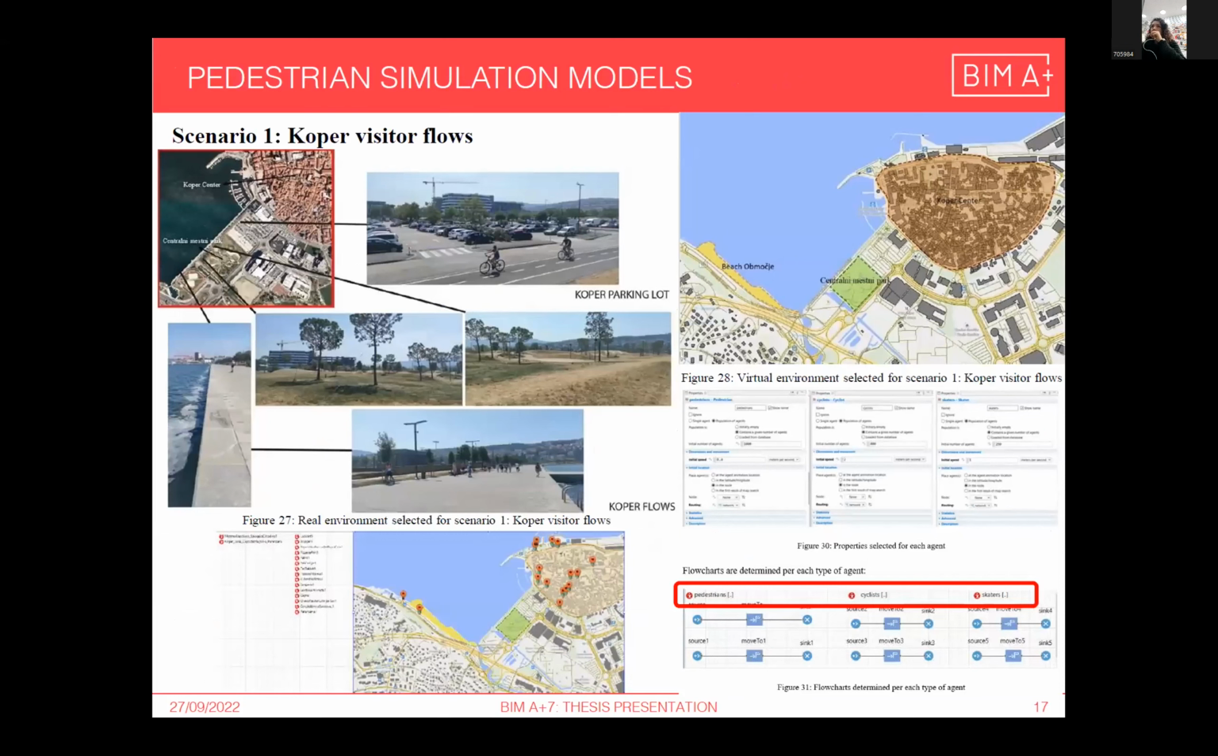So the first simulation represents scenario 1, which is called Koper visitor flows. Here we are using the GIS resource, classifying the visitor flows in different workflows for pedestrians, for cyclists, and for skaters.